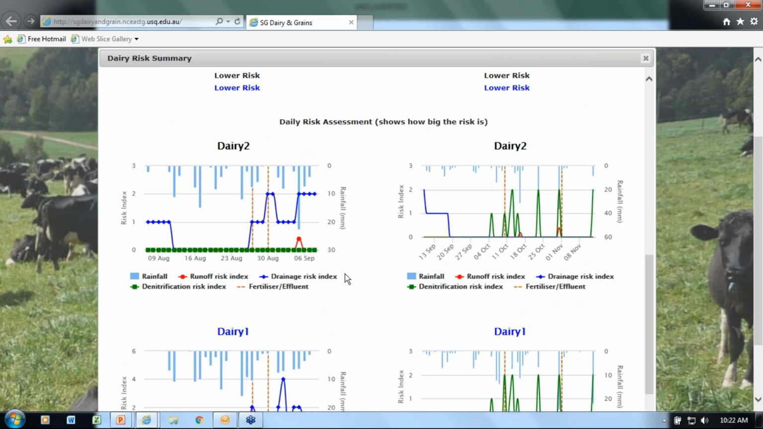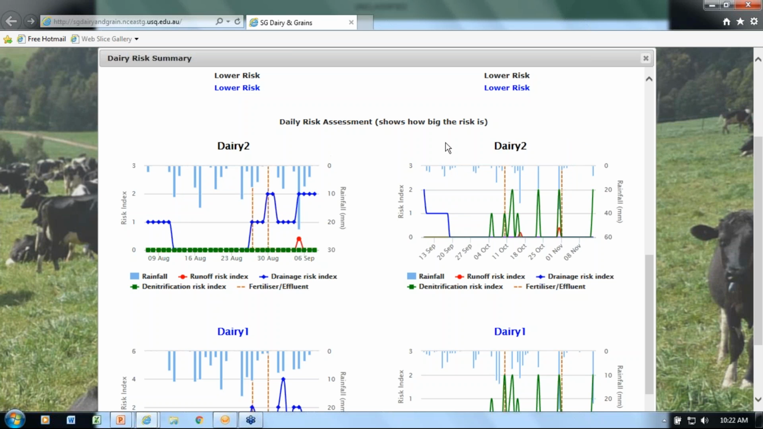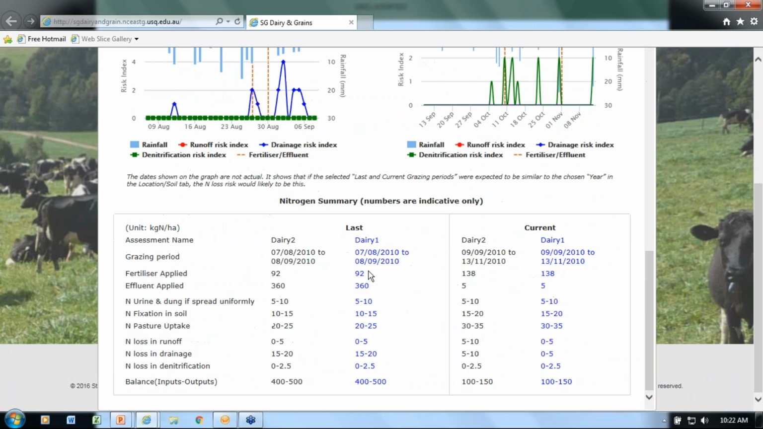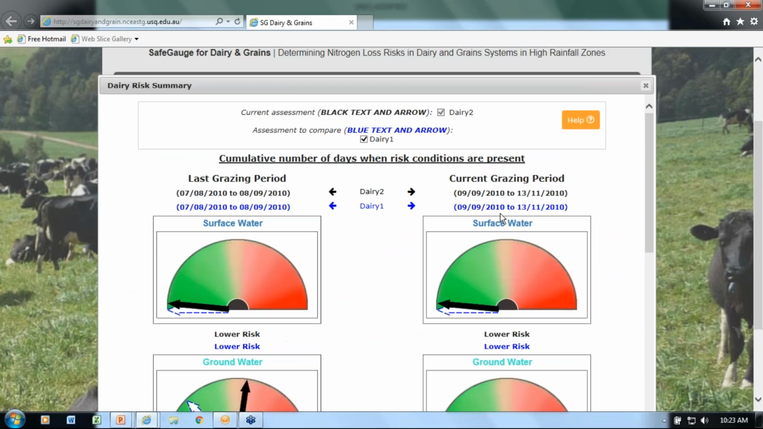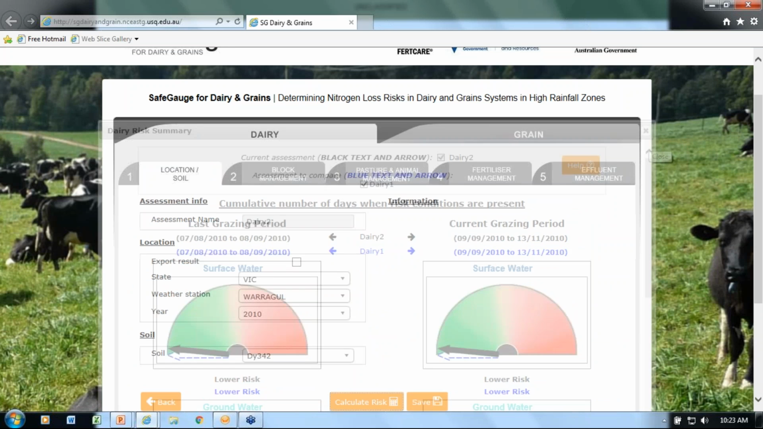Similarly, the daily risk also can be compared between the two assessments, again for the current and the last grazing season. This is dairy 2 on the top and dairy 1 in the bottom. And similarly for the nitrogen summary, you can see the dairy 2 and dairy 1 assessments, and again for the last and the current grazing season. So at a time, only 2 comparisons can be made, but however, you can save up to 10 assessments in the laptop or computer that you are using.